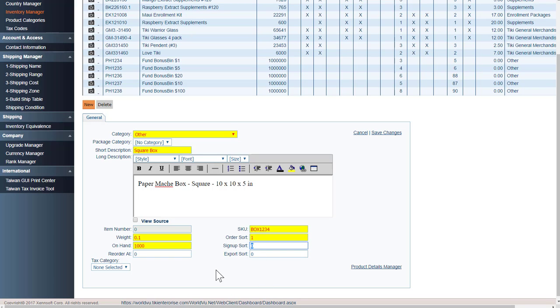And same for sign up. So the order sort is when someone places an order. The sign up sort is when somebody's actually signing up and placing an order, so you can put it down in the same thing. The export sort, this is only used for certain clients that use coding to export certain SKUs in front of others.